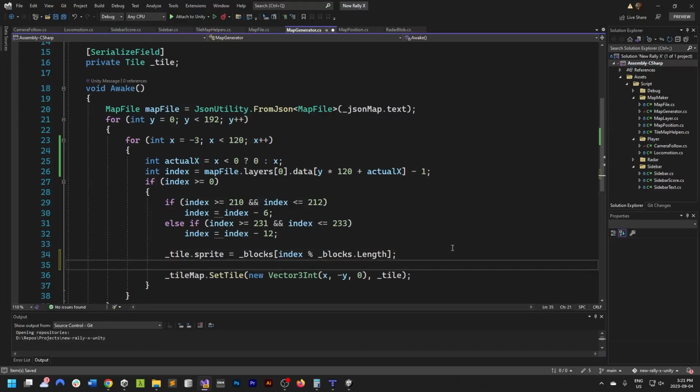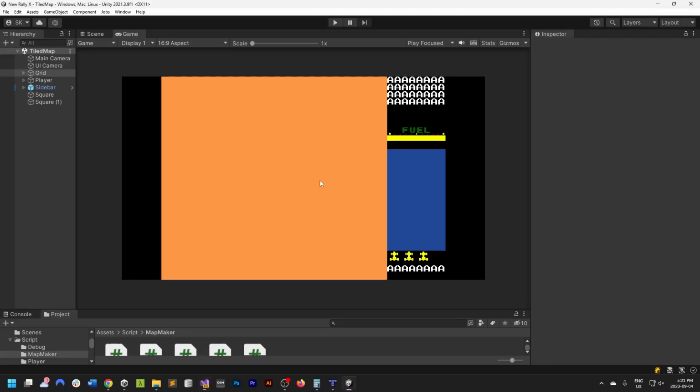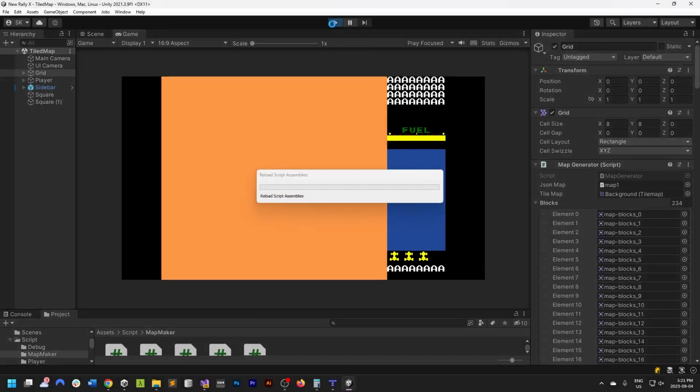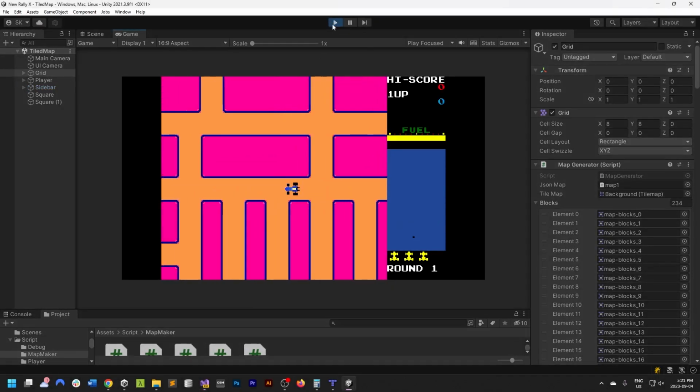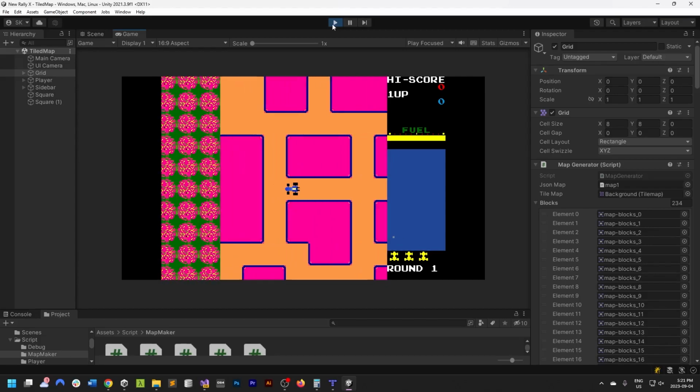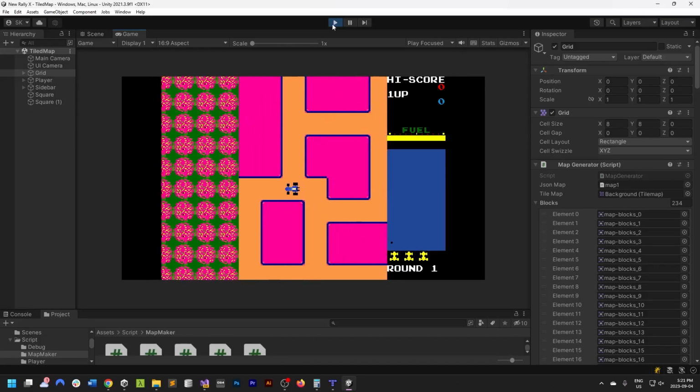Try something here. Do int x correct equals x is less than 0, x times 3, otherwise x. Then that in there. Because it seems like a negative, it's not picking up that it should go negative. It should go 3 squares. Yeah, that's not right either.